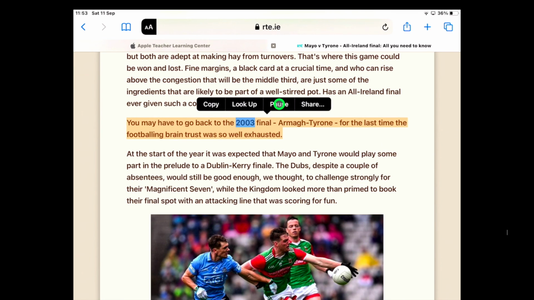We have to go back to the 2003 final. On that hour, for the last time the footballing brain trust was so well exhausted.